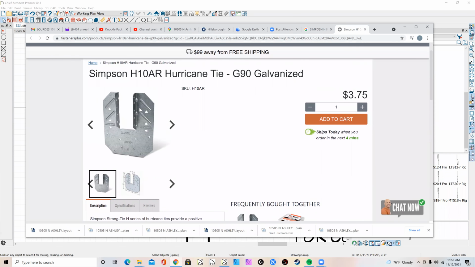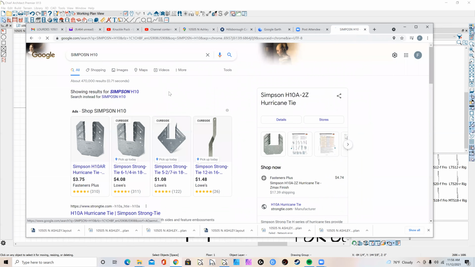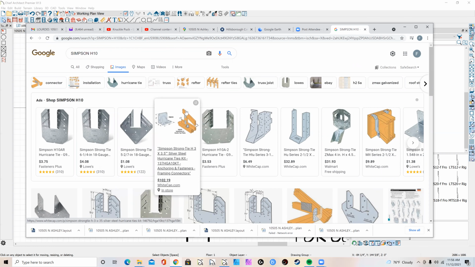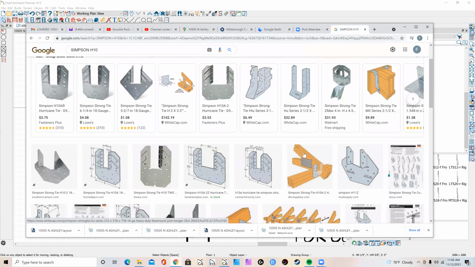This attaches the truss or the rafter to the beam. So the nails go in here, they connect to the beam, and then nails go in here and they connect to the rafter or the truss. Let me try to show you an image of it connected. This is just to show you how stuff is built. Here it is.